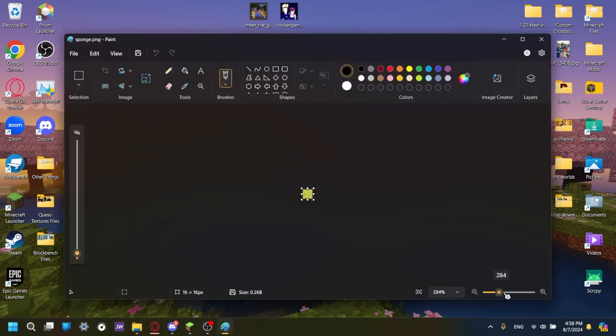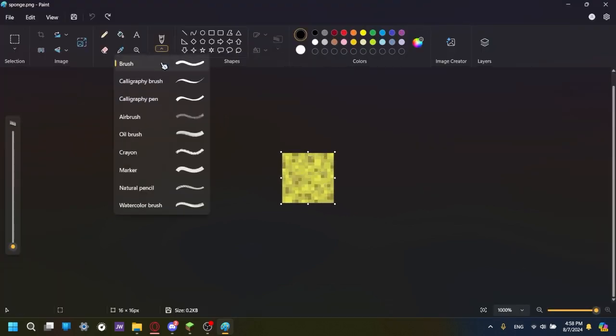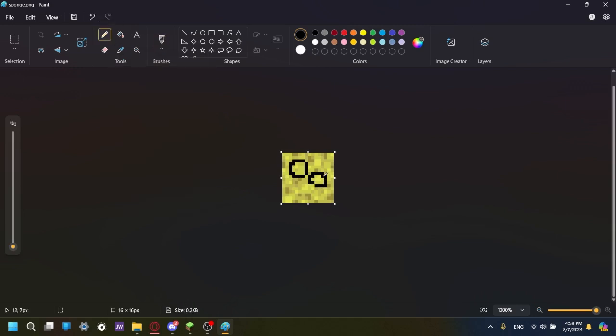Where's the zoom option? There we go. We're going to zoom right into it so we can draw in the pixels. We're going to just draw a little. All right, there's our sponge texture.